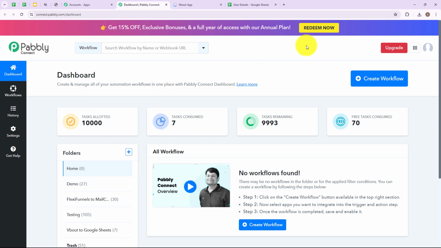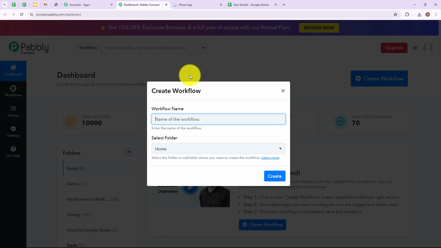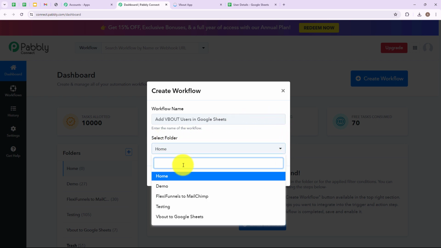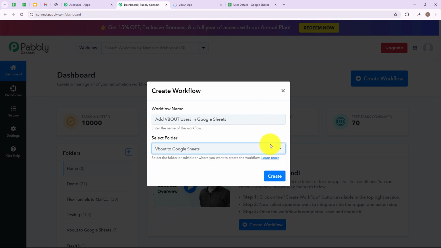And now again on the right hand side you can see a tab named create workflow. Let's click on this, and here a dialog box has appeared which is asking us to name the workflow. So I am going to name my workflow as add VBOUT users in Google Sheets. Here as you can see, we have to select a folder, and for that I'm going to click on this drop down over here, and here you will find all the folders which you have created earlier. So I'm simply going to select VBOUT to Google Sheets, and now let's click on create.